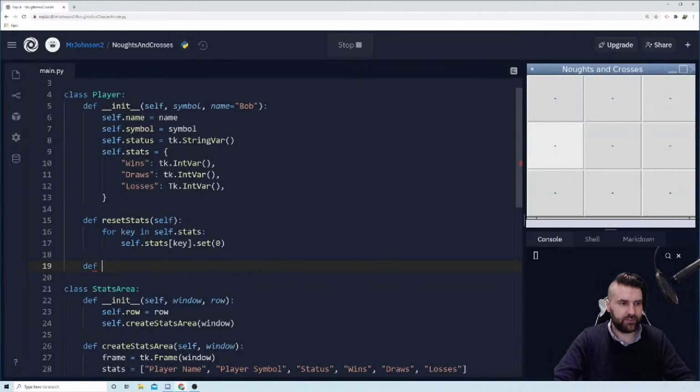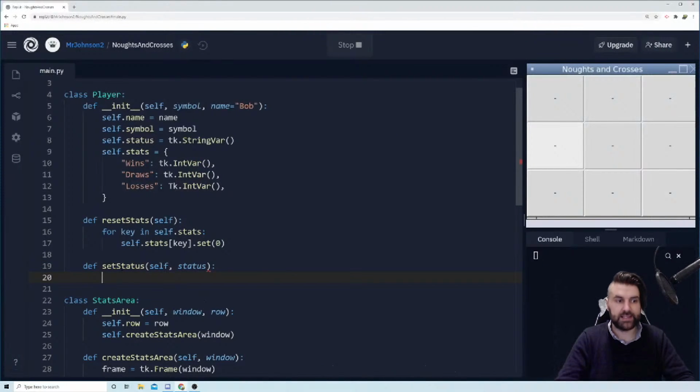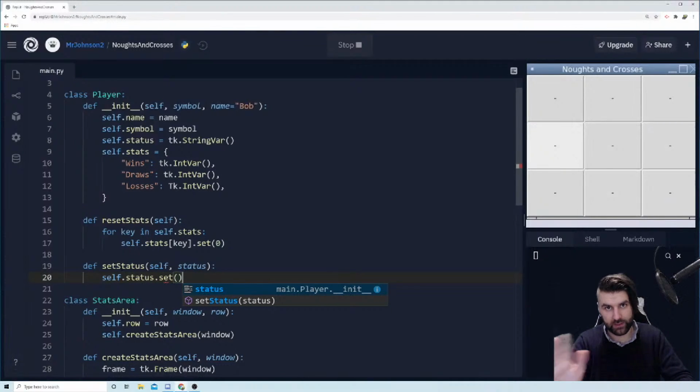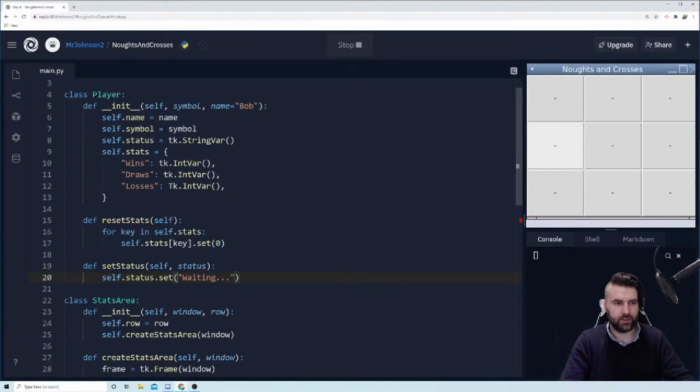So we're going to say def set status, we're going to give it the self, and we're also going to give it a status. And this will allow us to set the status in the actual game of the player as well. And so what we're going to say is self.status.set, because it's a string var, we can use .set, and we are going to say waiting. Okay? No, we're not. We're going to say status. Okay, so whatever the status is that we use, we're going to pass that in.